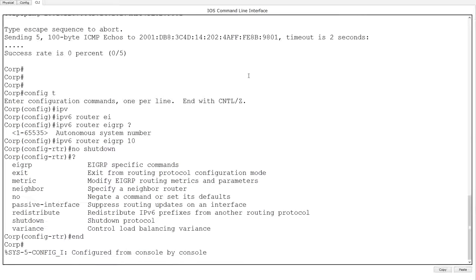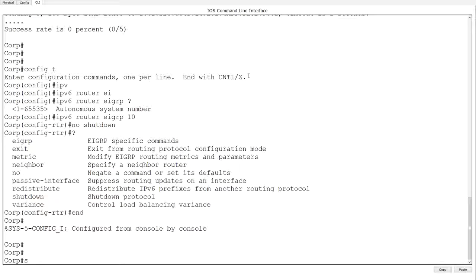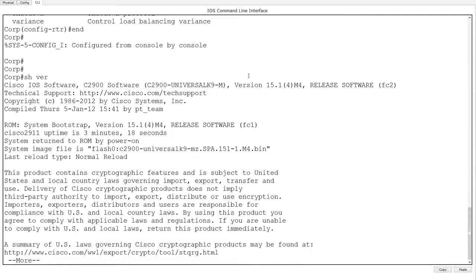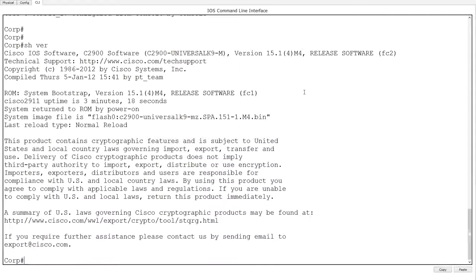And just to show what version I'm on, so we can get some consistency here, if I do a show version, we should be able to see here that I'm on actually 15.4 or 15.1. In any case, configuring EIGRPv6 is fairly simple. All we have to do is go to the interfaces and tell them to participate in EIGRPv6.